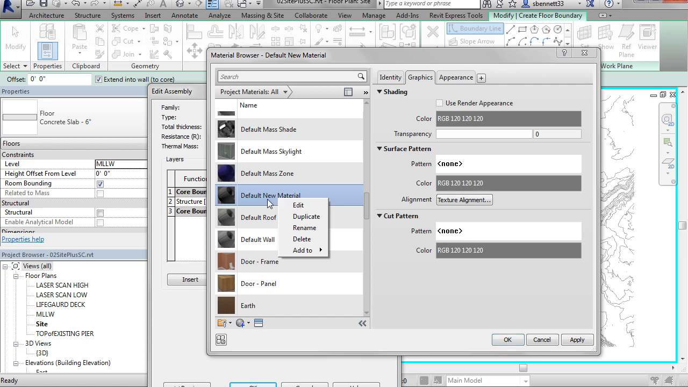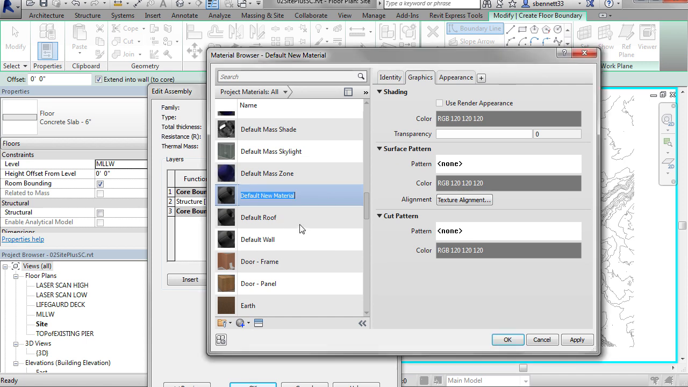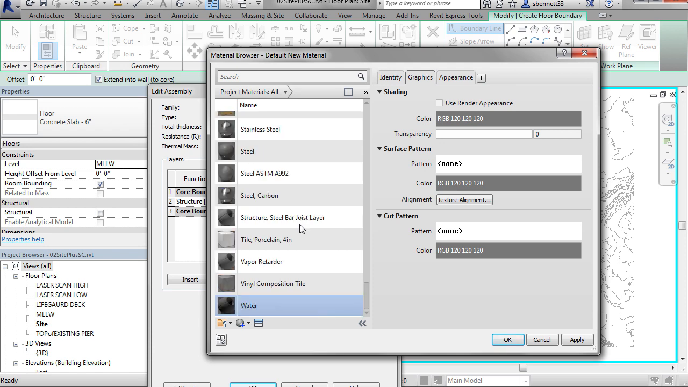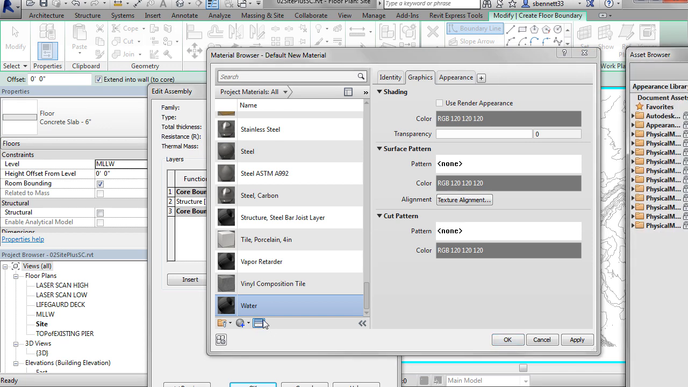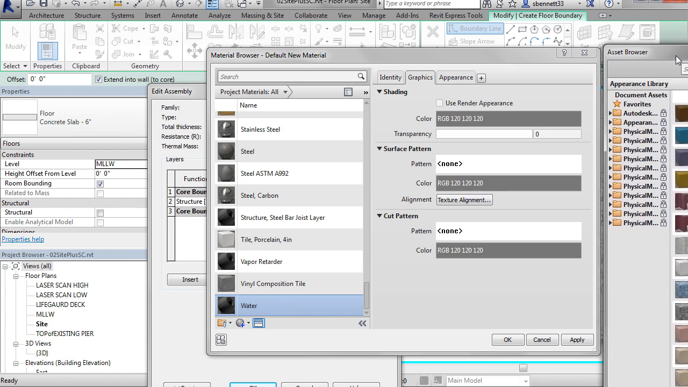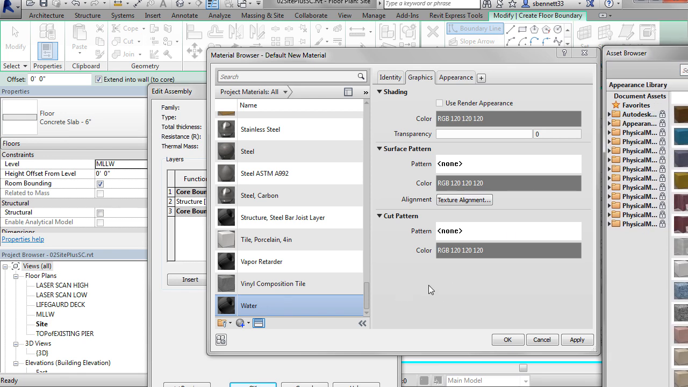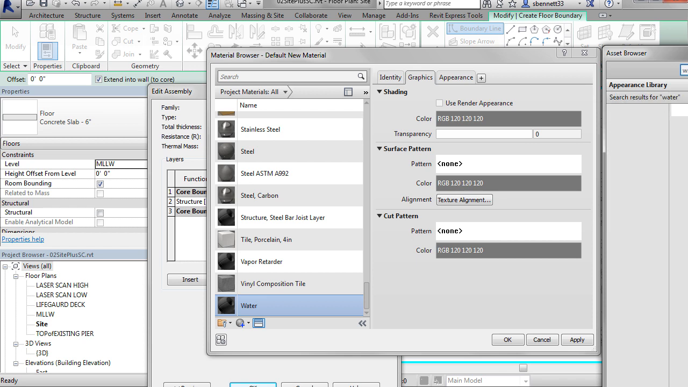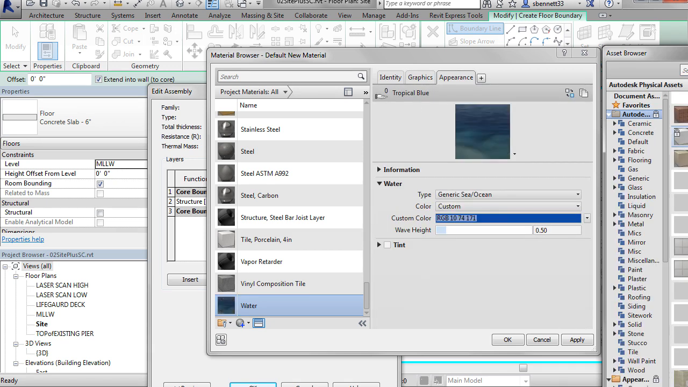right click on the new material that says Default New Material and choose to rename. We'll call it Water. And then this button on the bottom left is our asset browser, and this asset browser will allow us to search for a water material to apply to the material that we just made. So if you search in the box for water, grab the tropical blue, just go ahead and double click that, and that'll load it into our material.